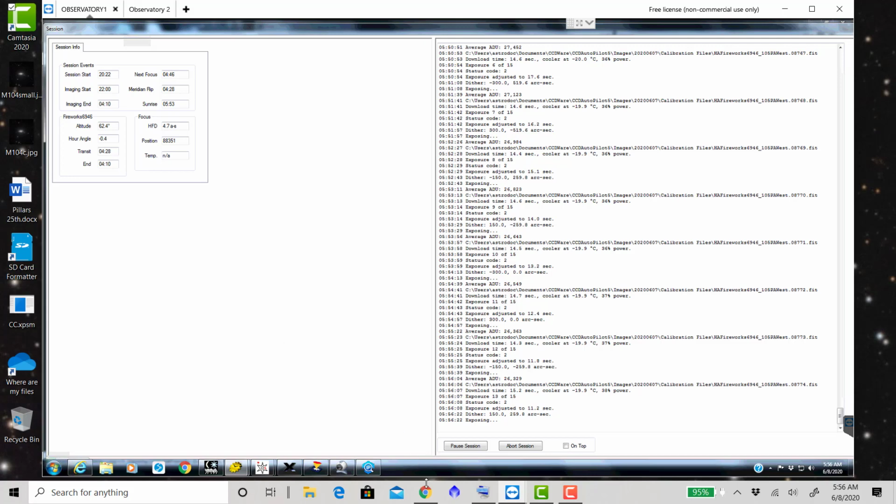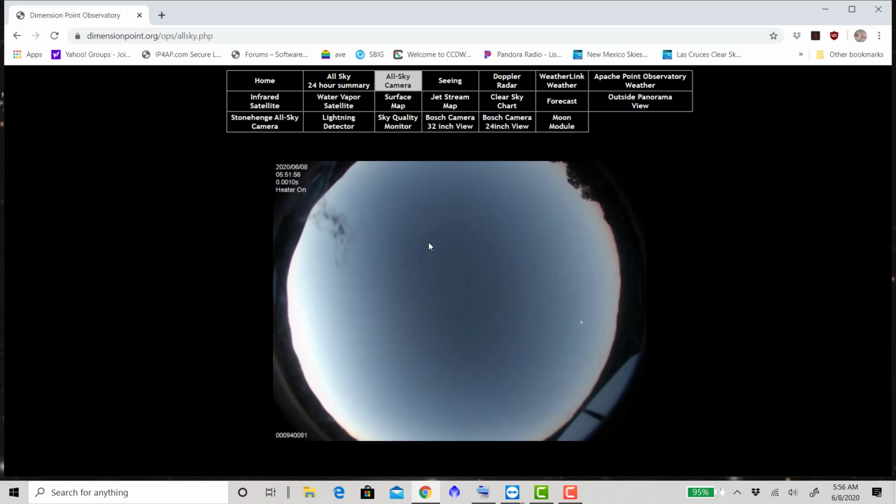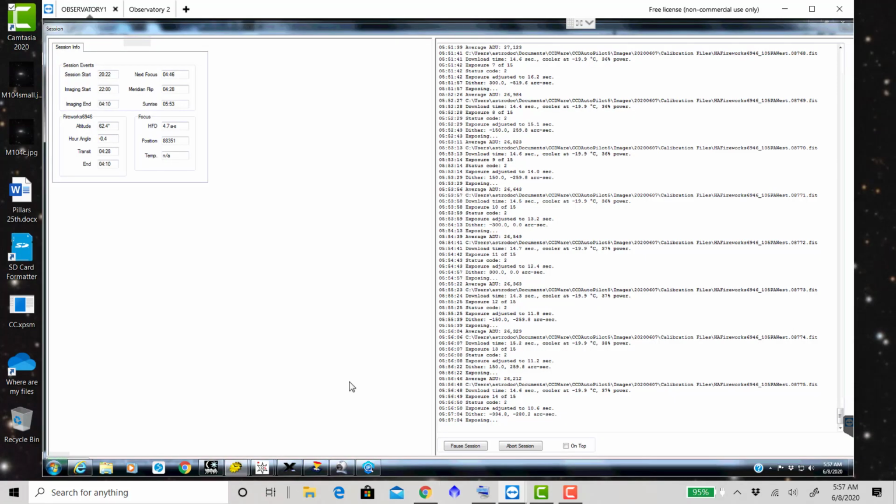The other useful thing is the all-sky camera. Even though the projected weather is for clear skies, you will get sometimes thin clouds, or in the morning you get some cloud cover, and if that happens, you might have to abort your sky flats for the morning. So that's another useful application of the all-sky camera.